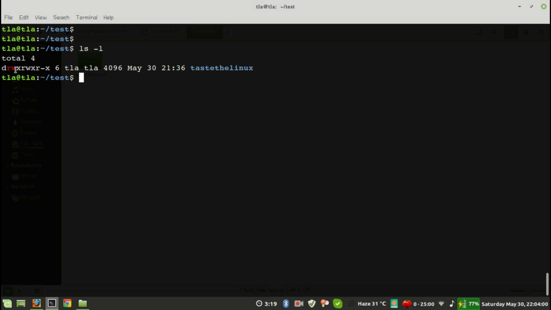For the user, this directory has read, write, and execute permission. For the group also, it has read, write, and execute permission, and for others it has read and execute. It does not have write permission. So let's create a folder with full permission, but first rwx has some values.